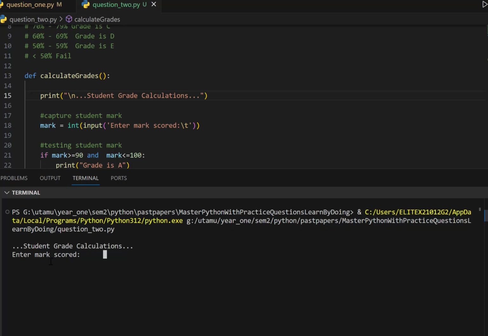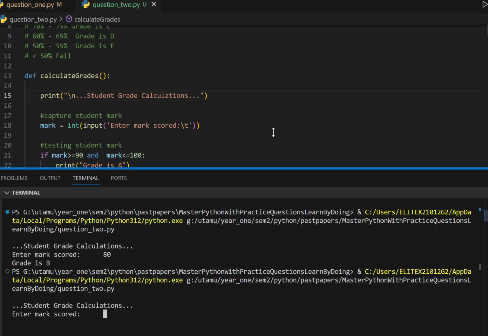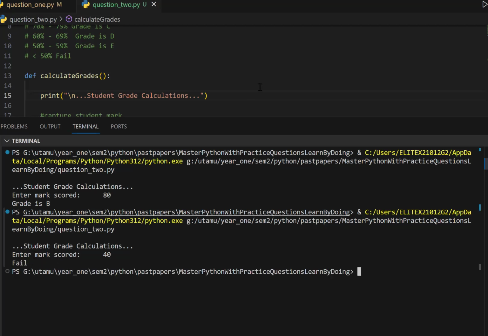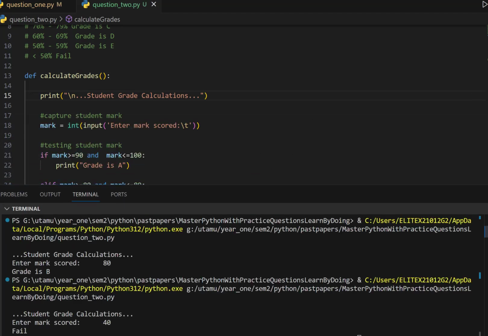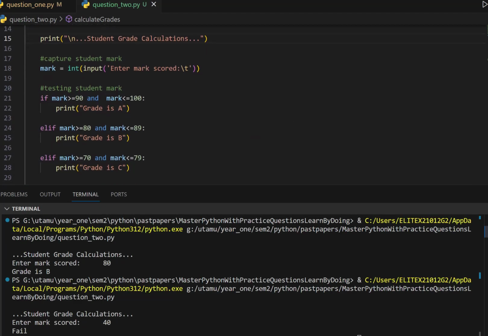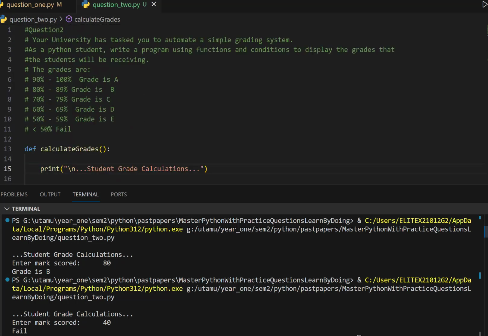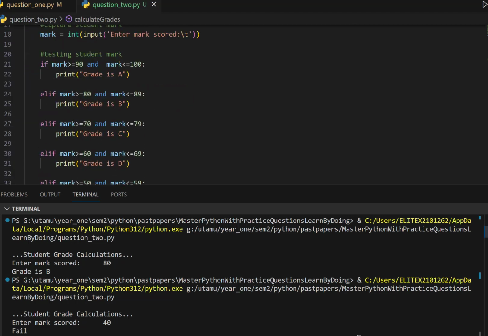So enter marks scored. If I scored an 80 this time, grade is B, and that is true. And if we run the application once again for a different student mark, assuming that maybe someone scored a 40, you can see that it returns fail. Okay, so don't always forget to comment your code, but for now we are keeping it simple because the question was more precise.